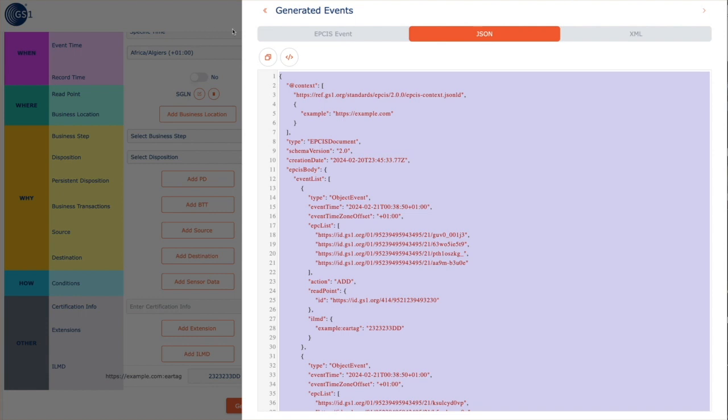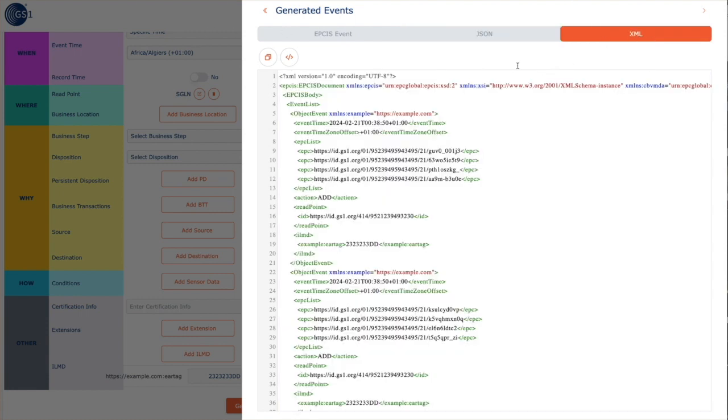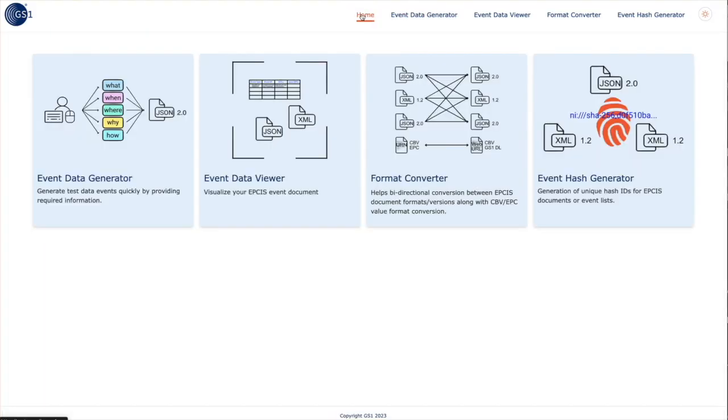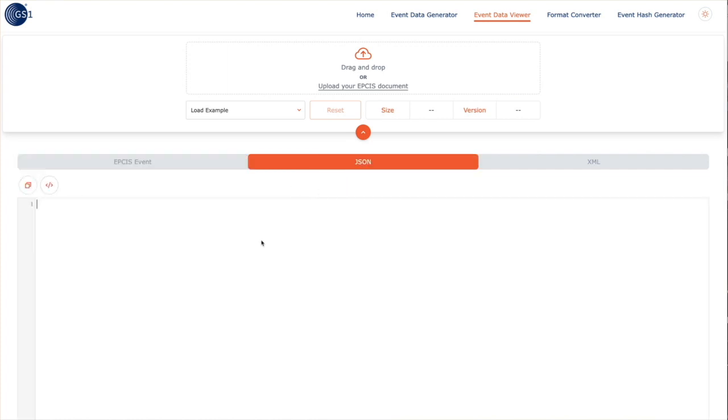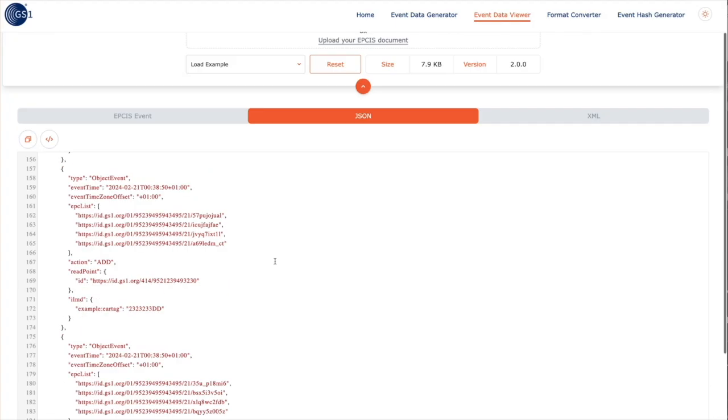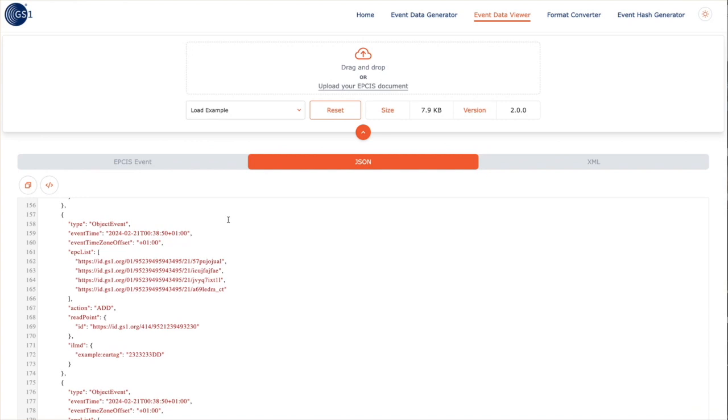You can edit in the background. You can see how you're getting JSON and XML. But let's take a look at the event data viewer as well. We can load a sample. I just skipped this, but we can also provide an existing JSON document, which was just copied over.